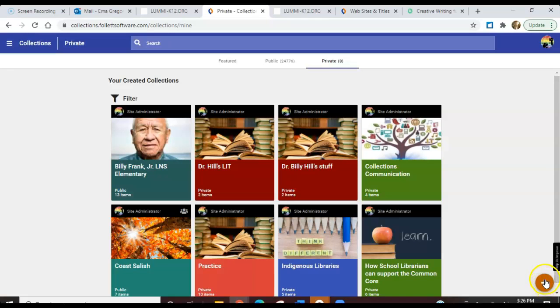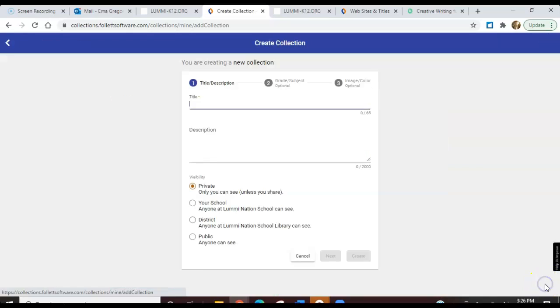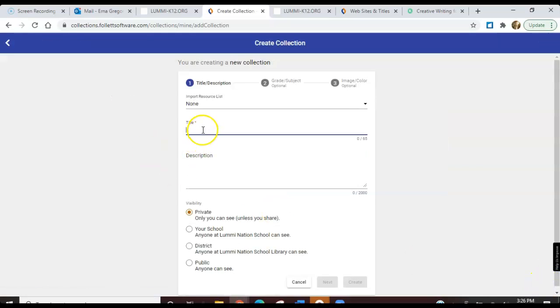So go down here in the lower right-hand corner to this little plus. And now you are going to put 6th grade teacher writing sources. Okay, I could put a description there if I want to. I'm going to keep this private for now, but you can make it public so anyone can see it, anyone in the district can see it, or anyone at your school can see it.